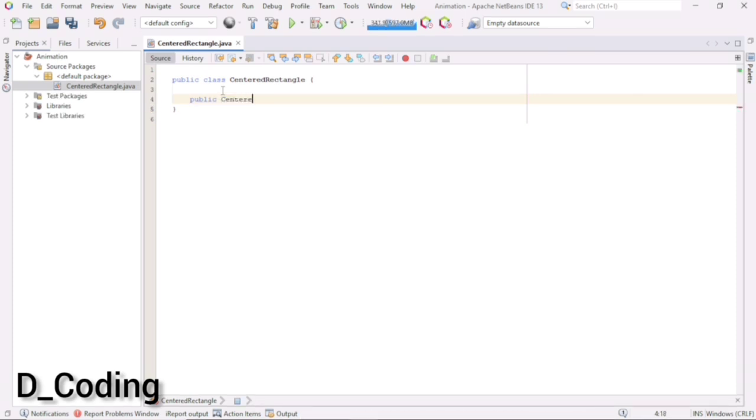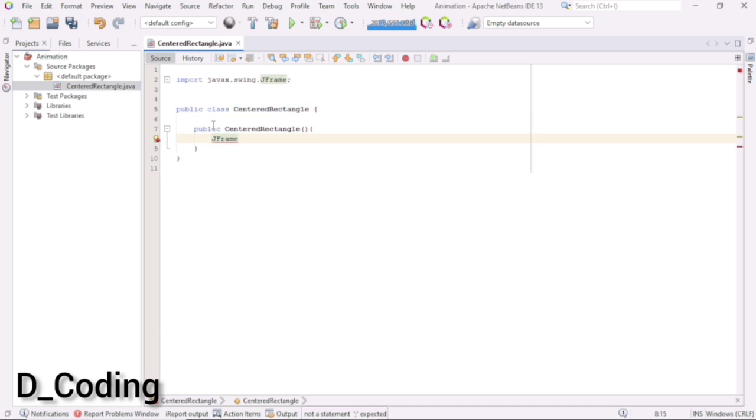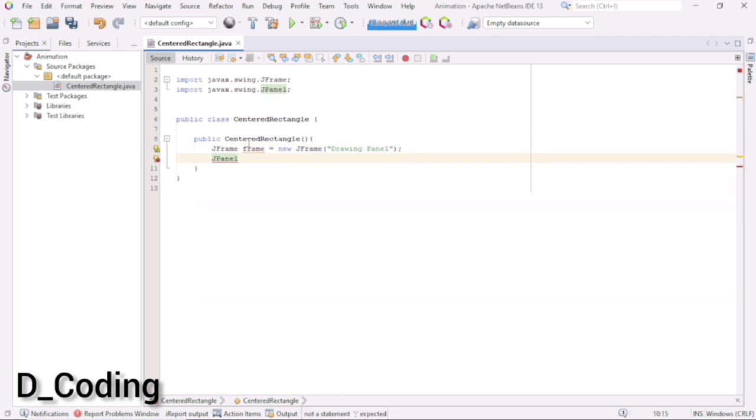So first, let's create our constructor, and inside I will create a frame. Import JFrame. This frame, I will give it a name, drawing panel, but you can give it any name you want. Then create the panel where our rectangle will be drawn.